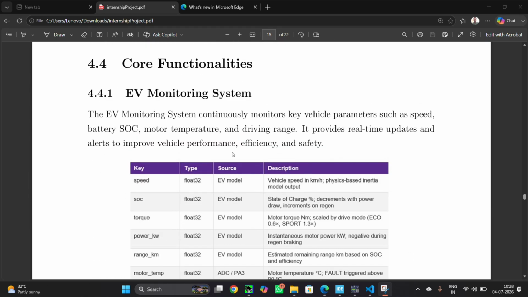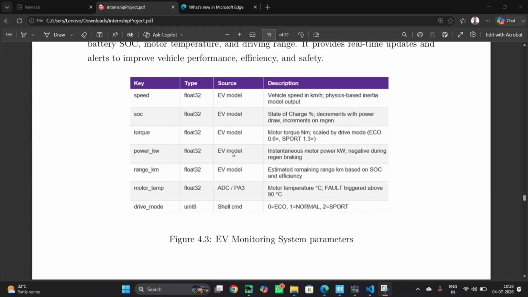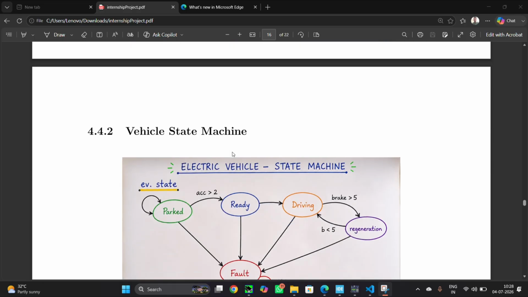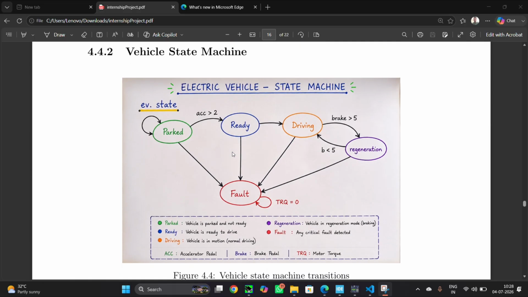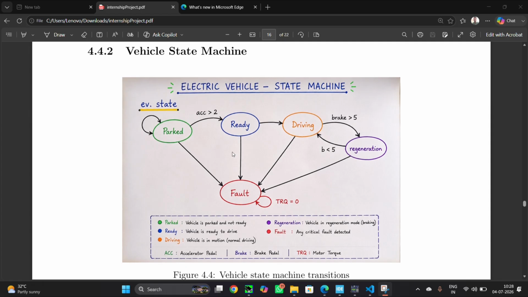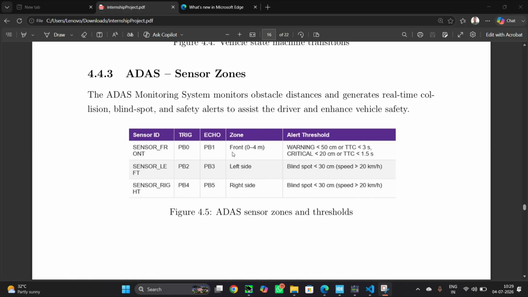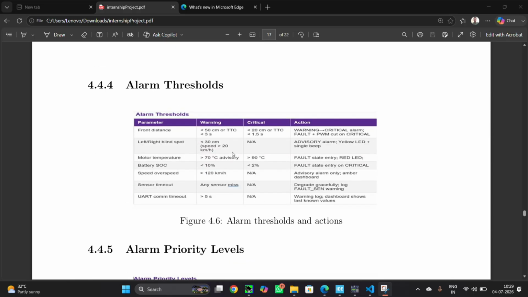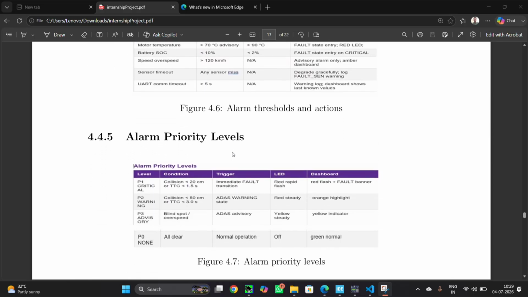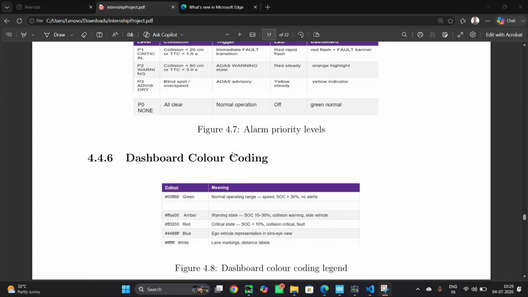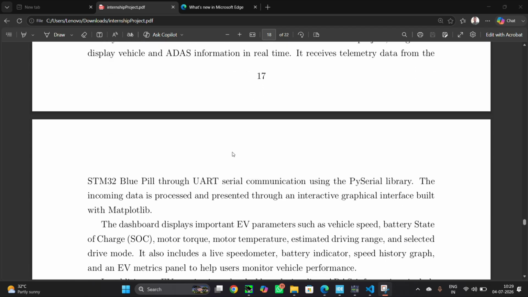If we talk about core functionalities, then we used EV monitoring systems, like there are functions we used. Similarly, this is our vehicle state machine, in which our vehicle state moves from one stage to another as the parameters change, and when it reaches a fault state, the torque becomes 0 and the vehicle stops. These are the ADAS sensors we used. These are the alarm thresholds, alarm priority labels, and dashboard color coding we used.